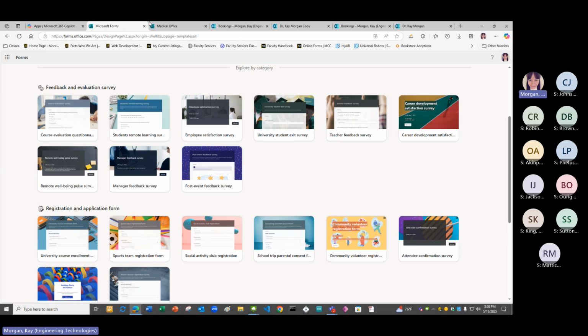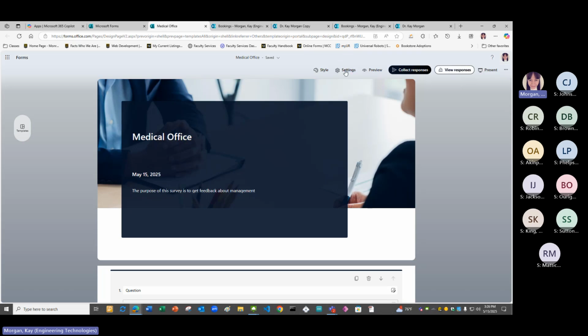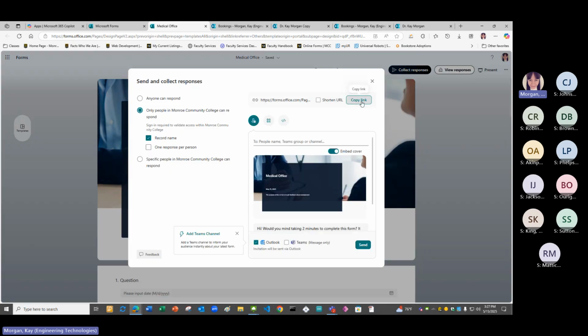So after you have created the form, see this, you can see view responses is here, your style, whatever you want to make it, your content, okay, and then collect responses. This is where your form link that you're going to submit is right there. So this is your form link, and this is what I want you to upload.